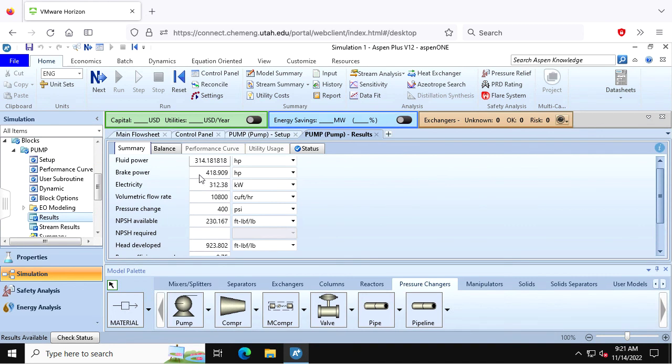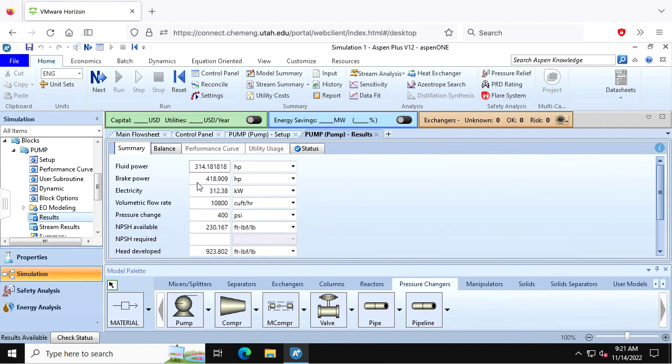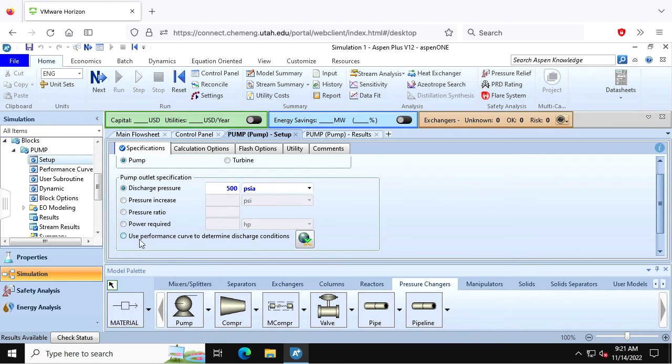Brake power, brake horsepower, is the shaft power, so that's fluid power divided by the efficiency that we put in. The electricity that would be needed for the motor, it just recomputes it, pressure change, all that kind of stuff. So you can see all this type of information.